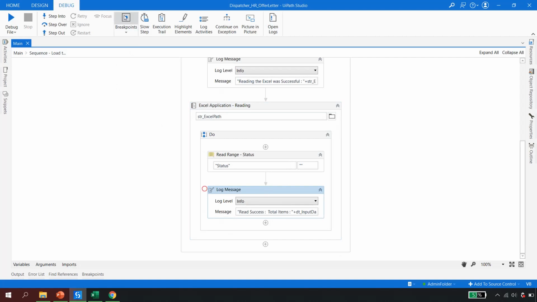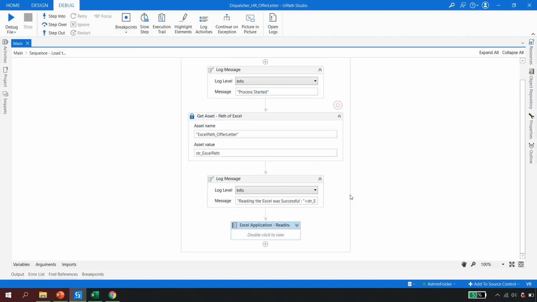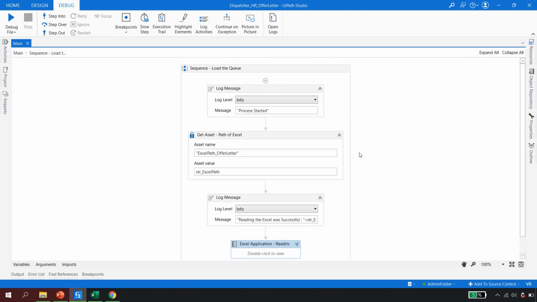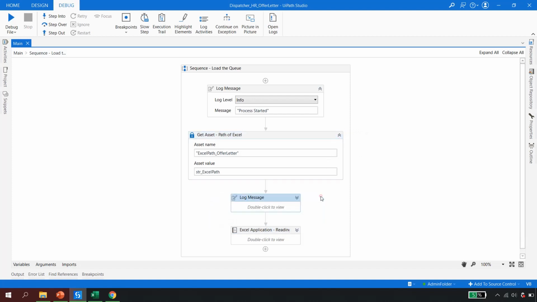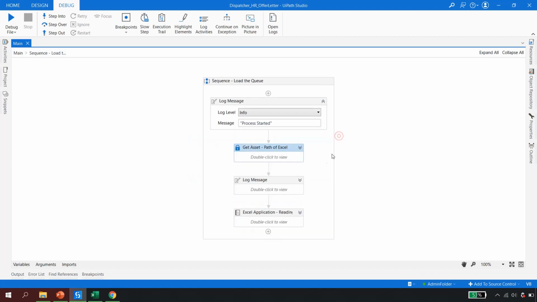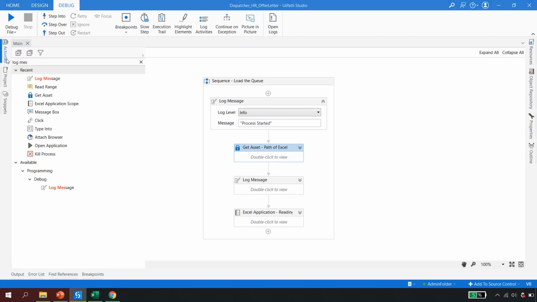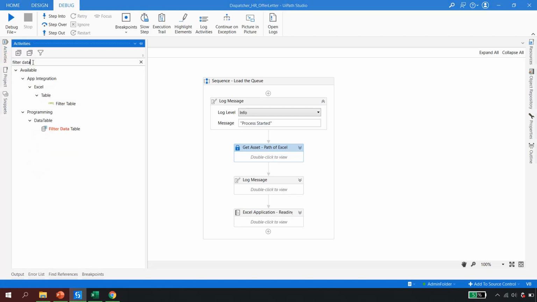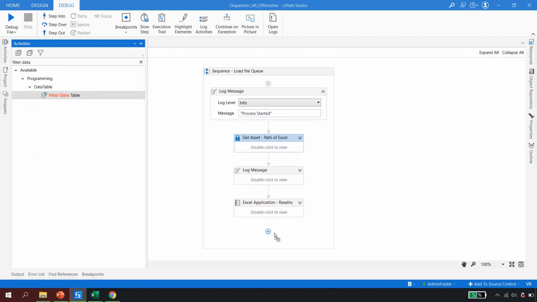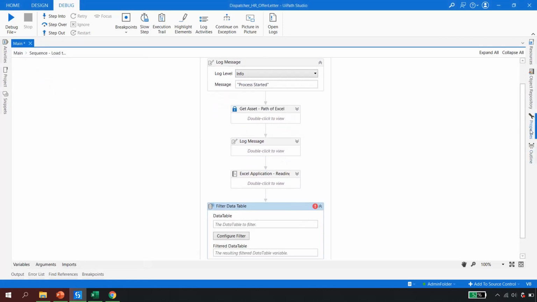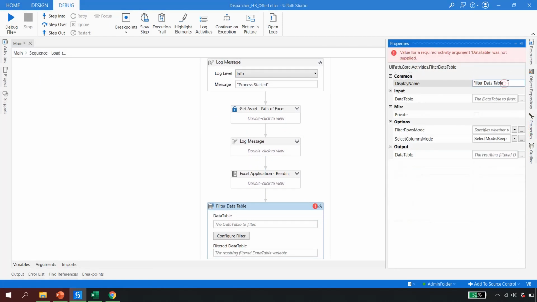So I'll just remove this breakpoint because this is working for me. Now I can just collapse this here, and I can collapse this way also. Now what I want to do, I want to filter the records, right? So I can use an activity which is called filter data table. Drag and drop it here. Why exactly am I using this activity? To get the hired candidates only.